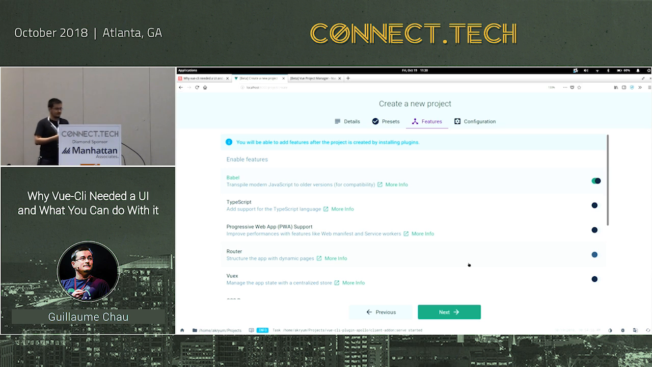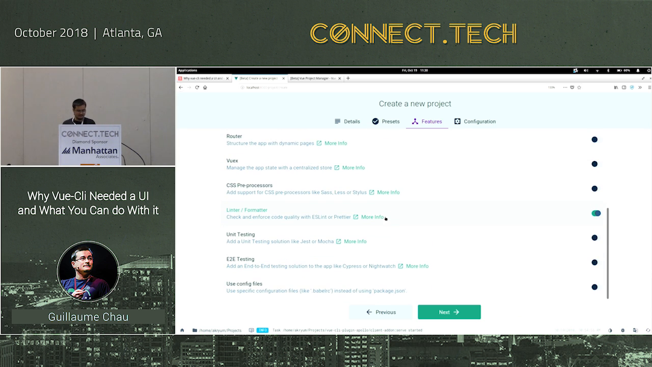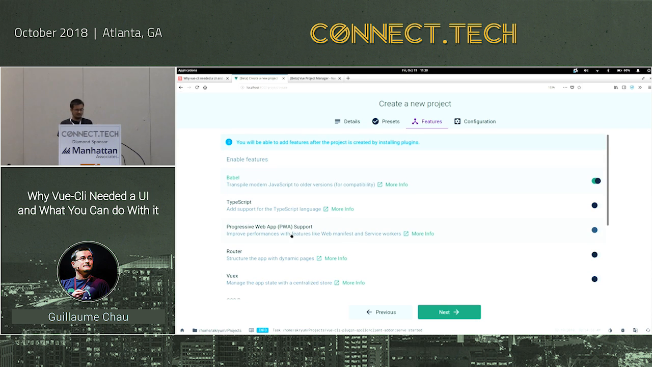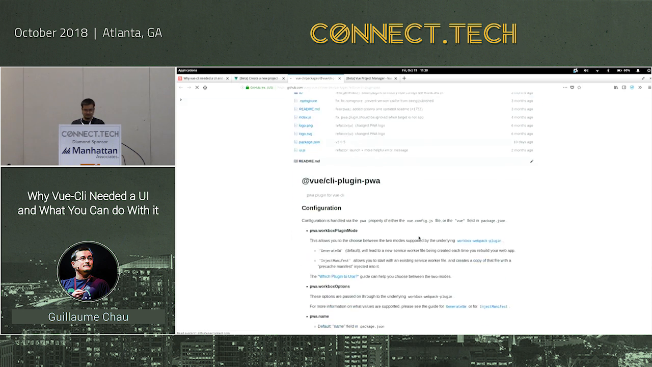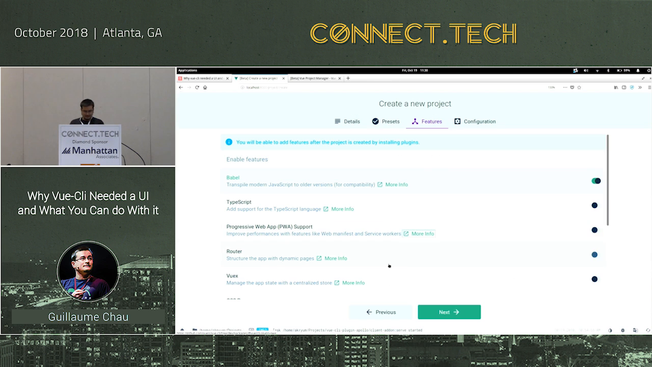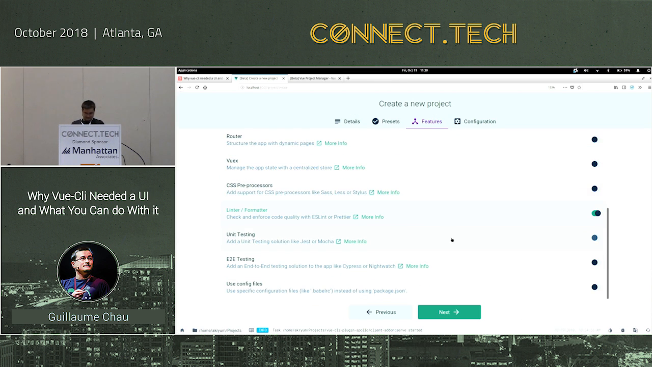So here's the feature screen. As you can see, we can provide a bit more context with a short explanation at the top of the screen because we have screen estate. And we can provide descriptions, links, for example, if somebody doesn't know what PWA is, you can just click on more info, and then we will redirect them to the right documentation. So let's select a few things.